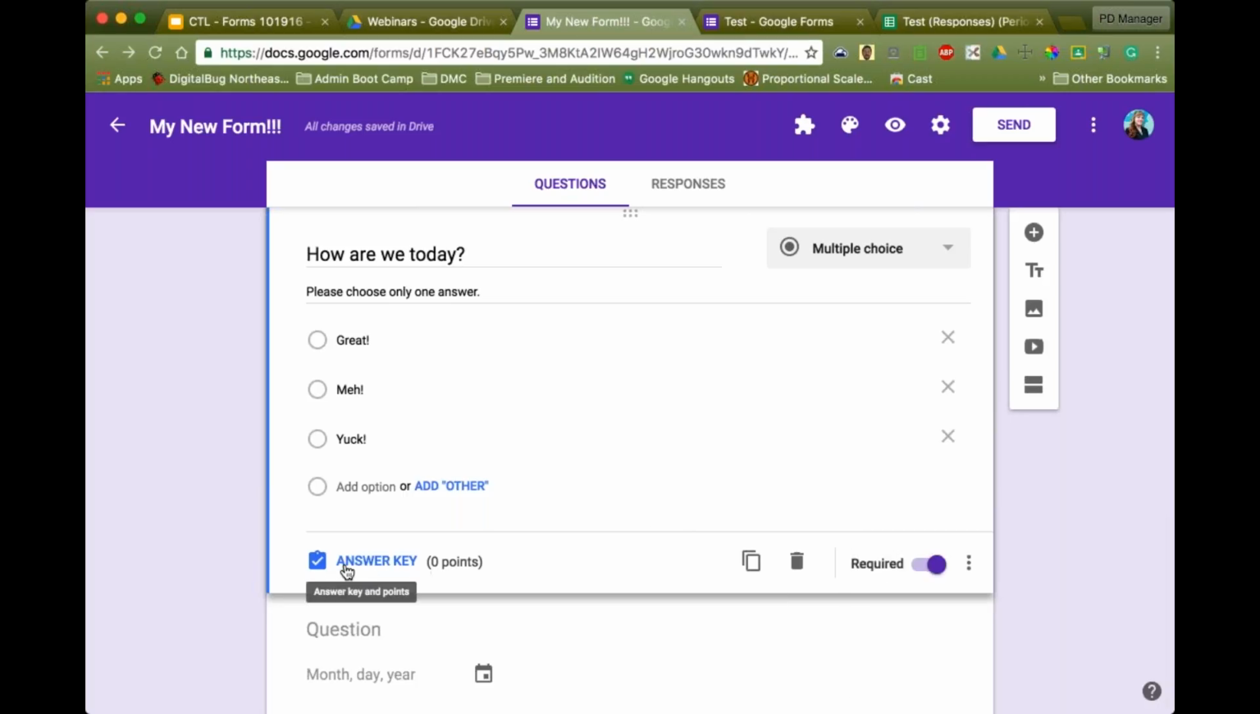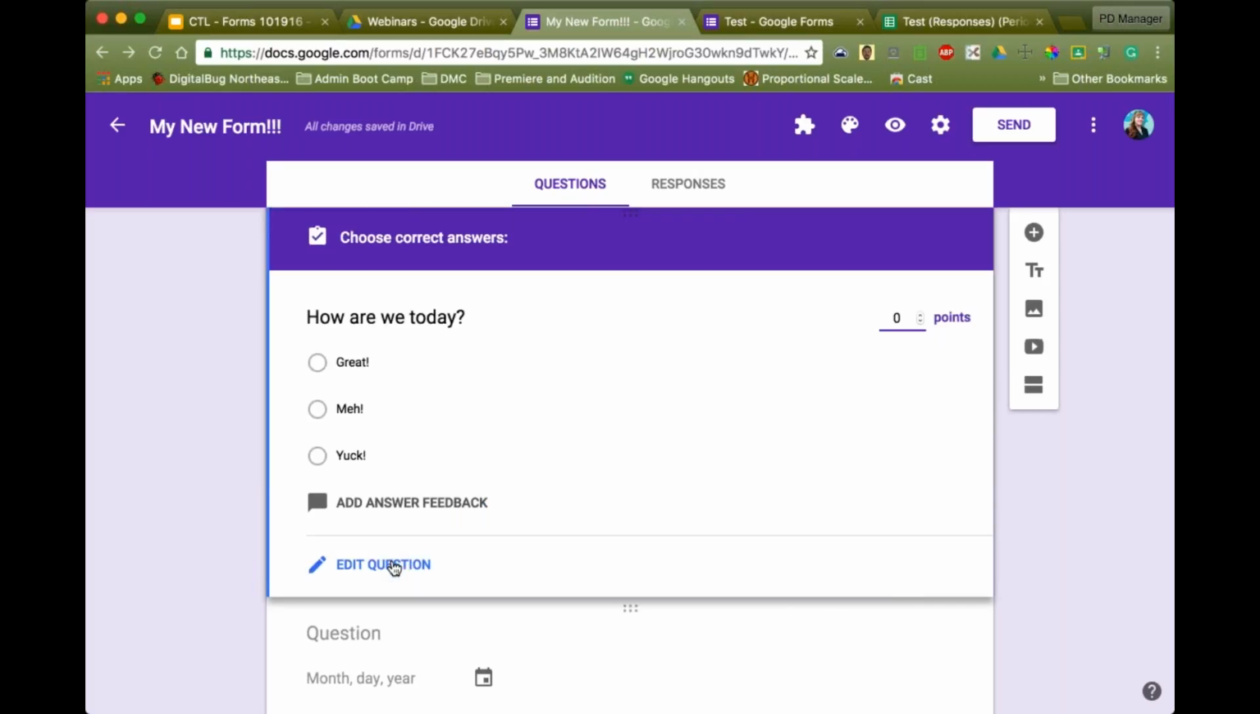If I'm going back to my answer key here, if I decide I want this to be a quiz, I'm going to click on that. And the first thing I have to do is make sure this doesn't say 0. And this is the part I always forget. I go pick the right answer, and then I forget that I didn't give it any points. So even if they get it right, they get 0 points.